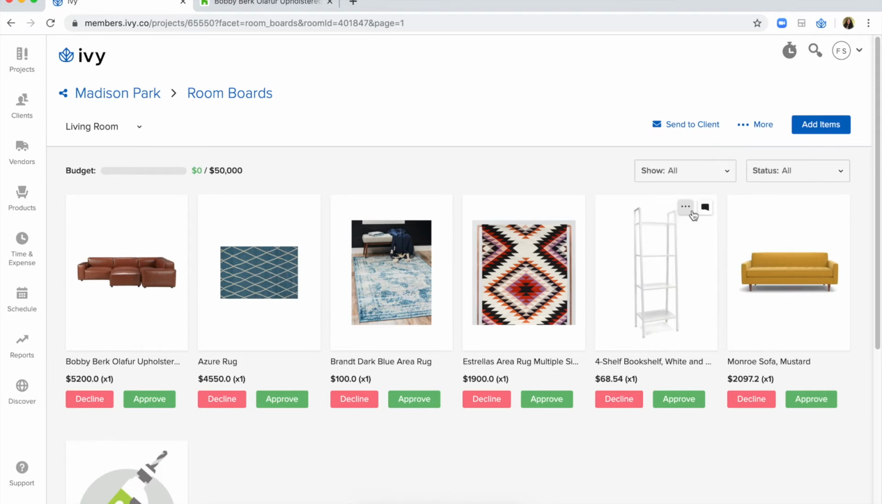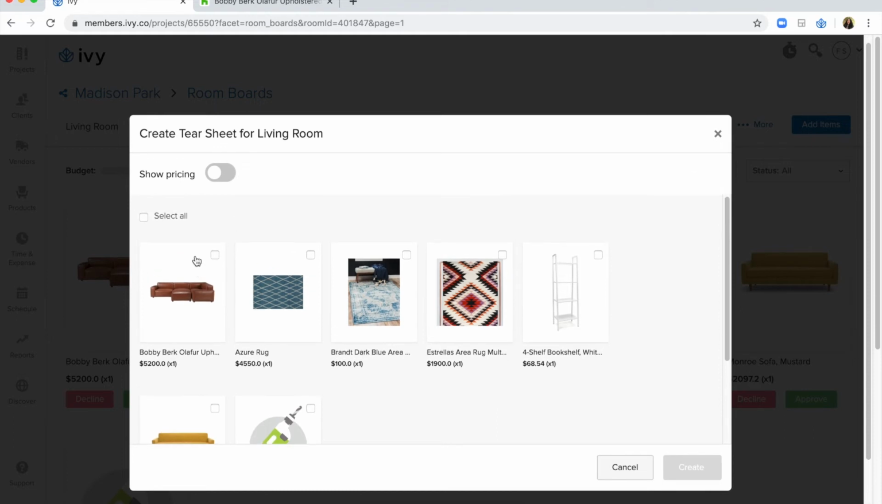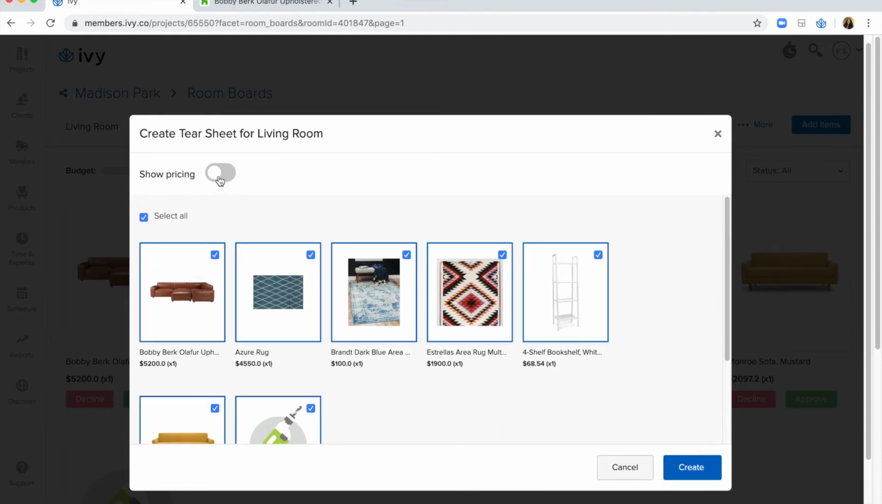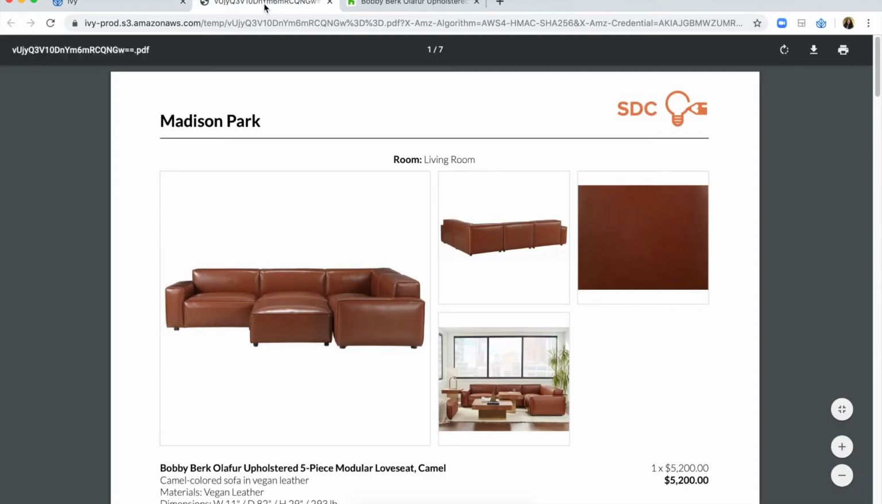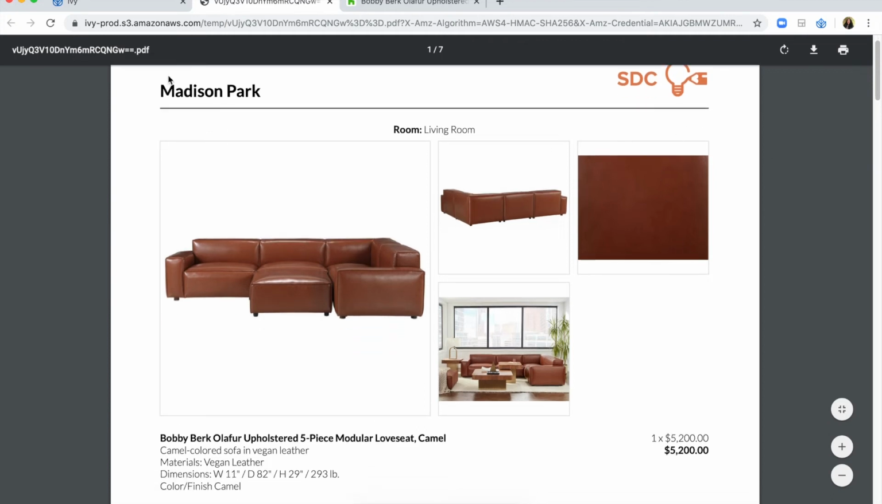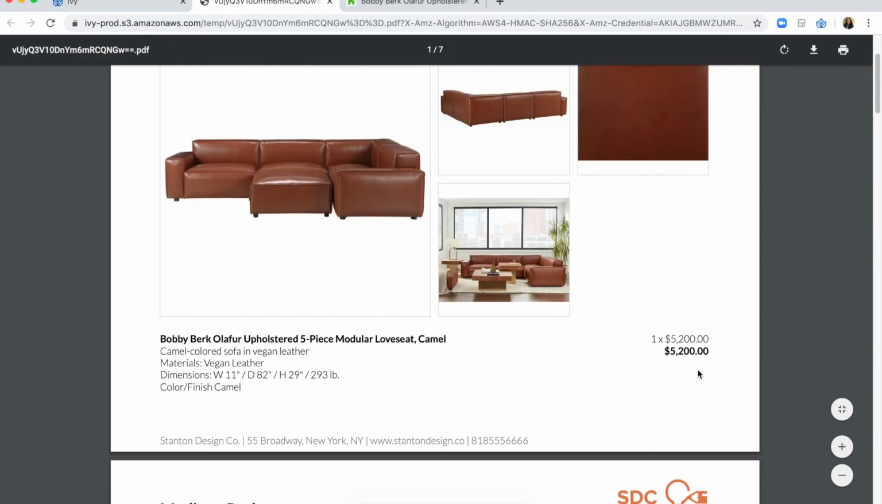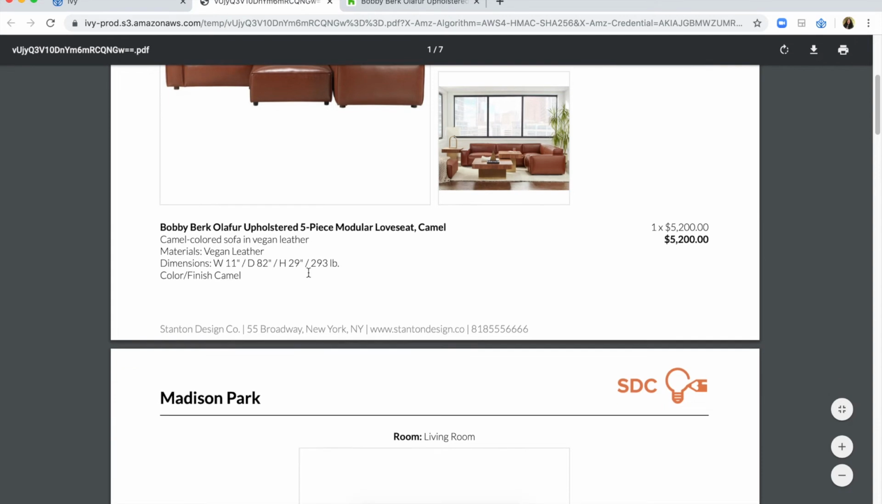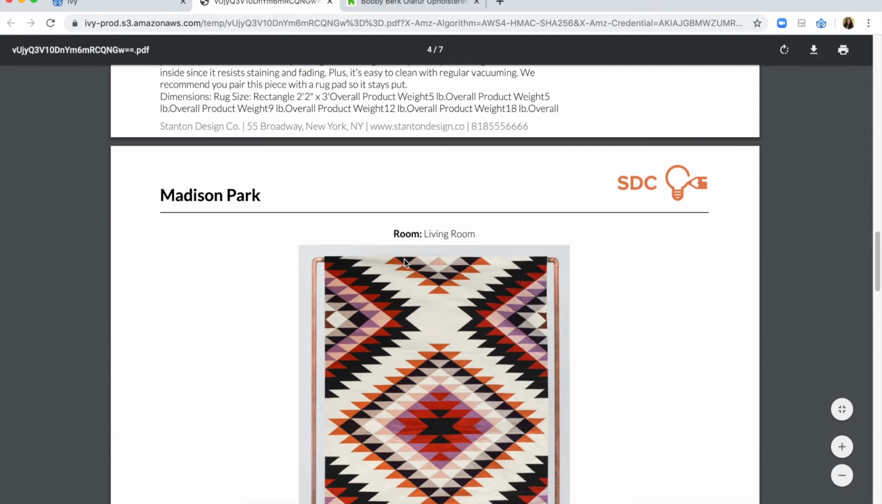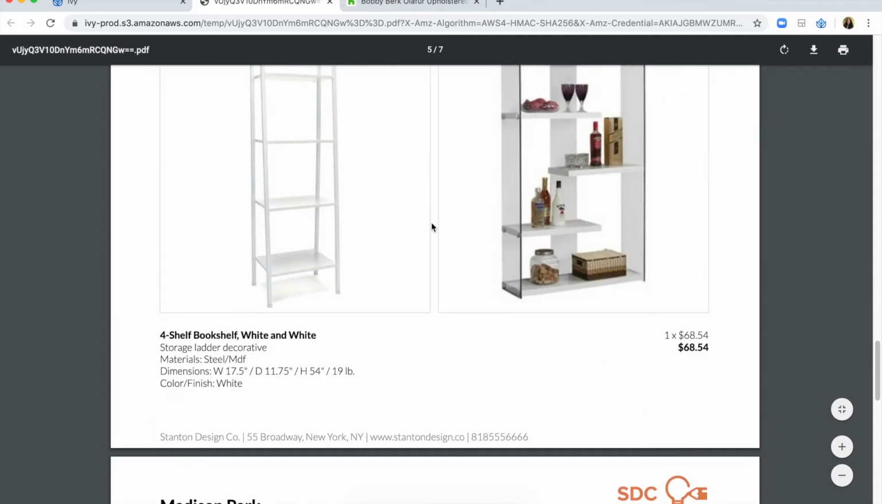You can also create custom tear sheets which will show with or without pricing. And what's amazing about this is that this tear sheet will be branded to your firm with your logo and the client price. We will never show any of the vendor facing details to your client. And this is what it looks like. It looks super professional. It shows the project name, your logo, and all of the different angles for the sofa, the total client price. And you'll notice that also the client-facing description is what is shown over here. And this is super easy to make and is made for you in seconds.